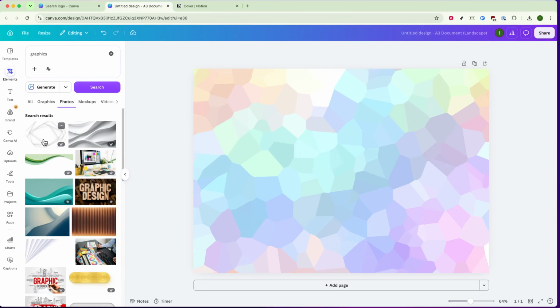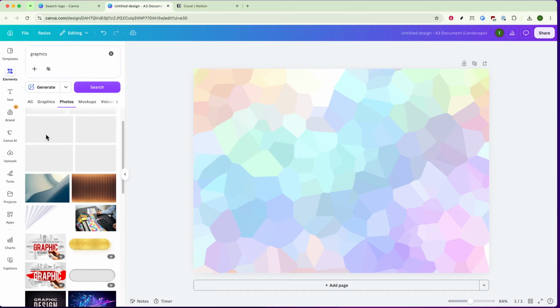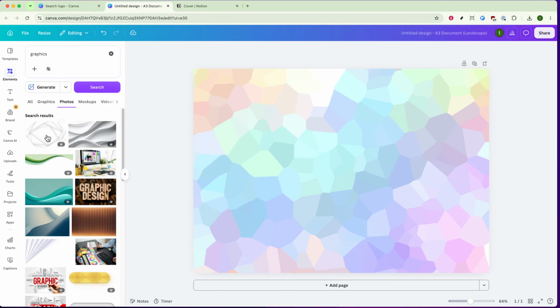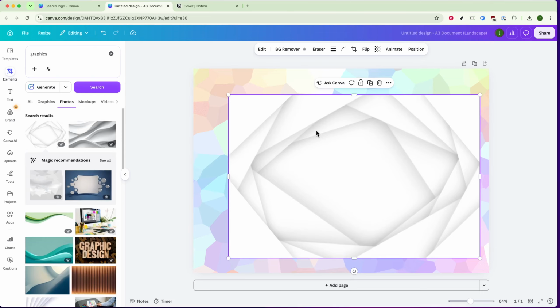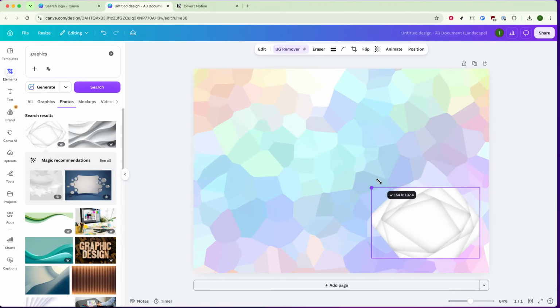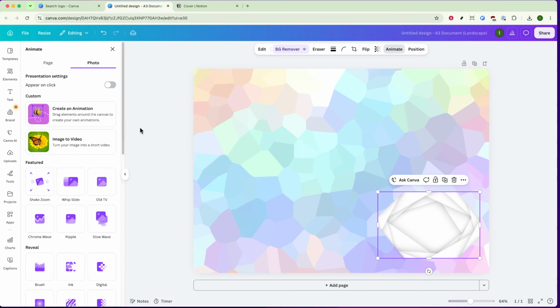If you want to take it a step further, you can even add animations to your design. This step is optional, but it's a fun way to bring your graphics to life. To do this, click on any graphic you've added, then select the Animate button from the top menu. You'll see a variety of animation effects like shimmer or gentle bounce. Preview a few options and choose the one that fits your design. Now keep in mind that animations are best suited for covers intended to be shared as GIFs. So if you're planning to use a static image, you can skip this step.